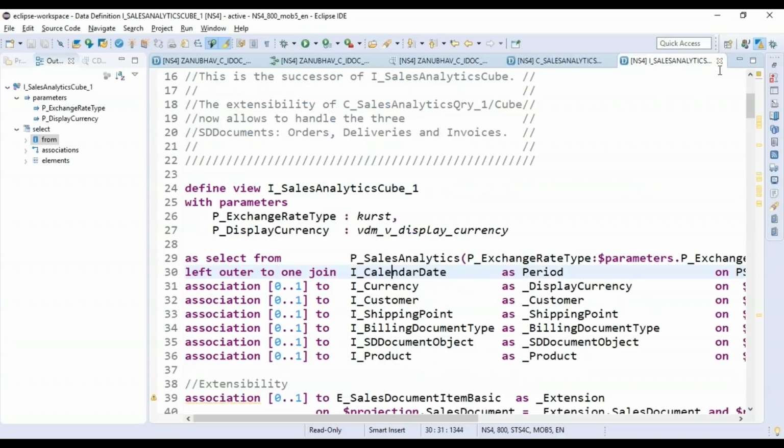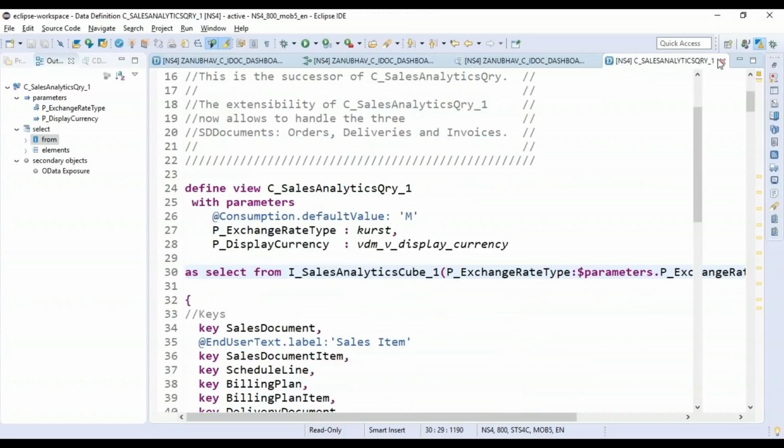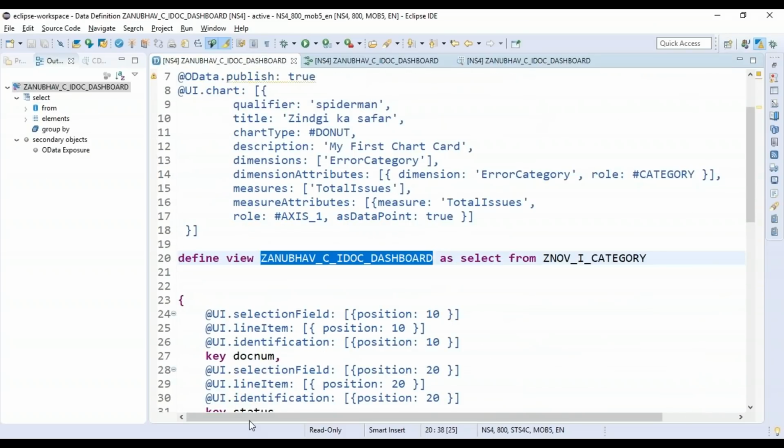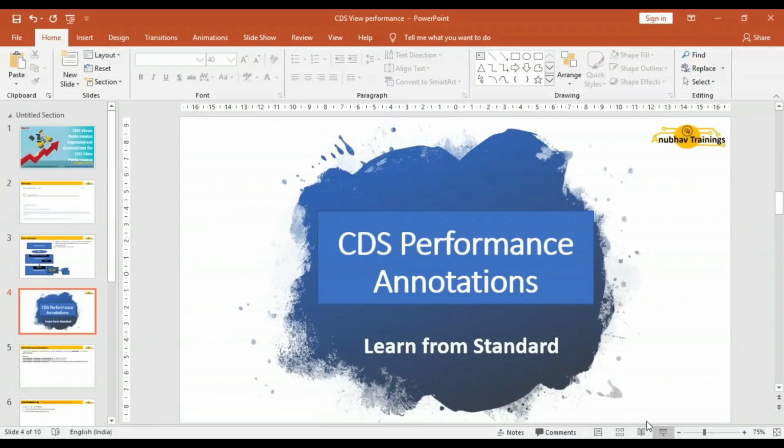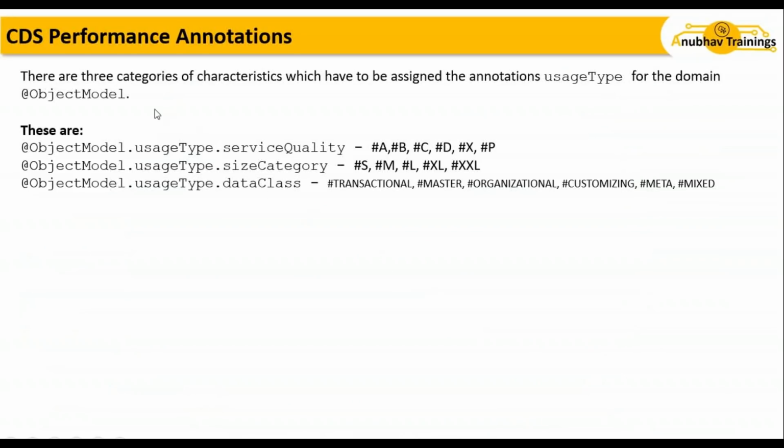So what are all these annotations and how are they actually influencing the performance? Let me switch you back to the presentation. First of all, let's understand these three annotations. So what are those annotations?